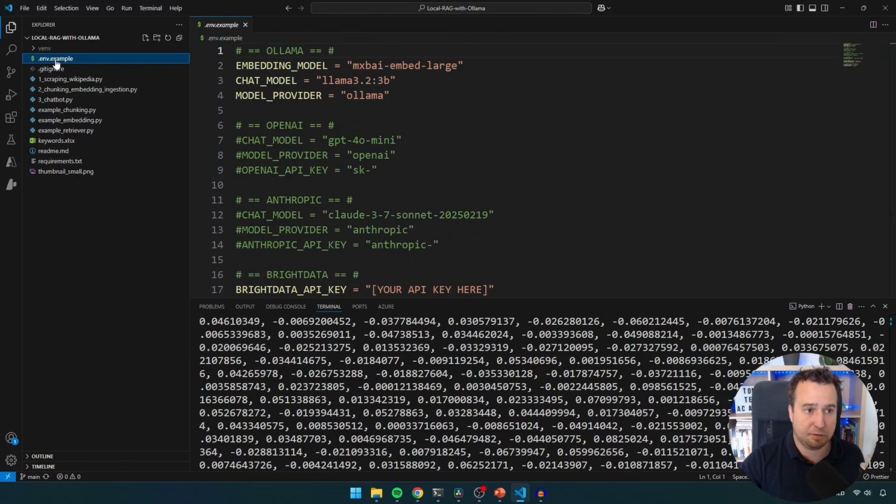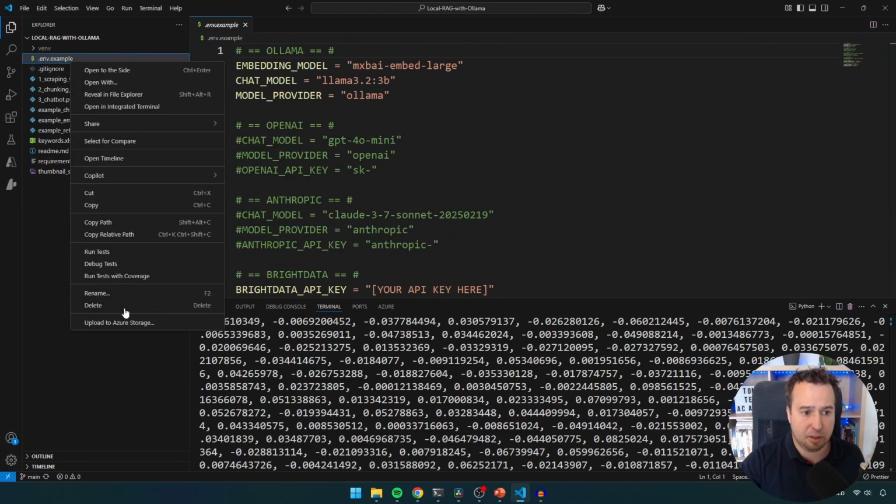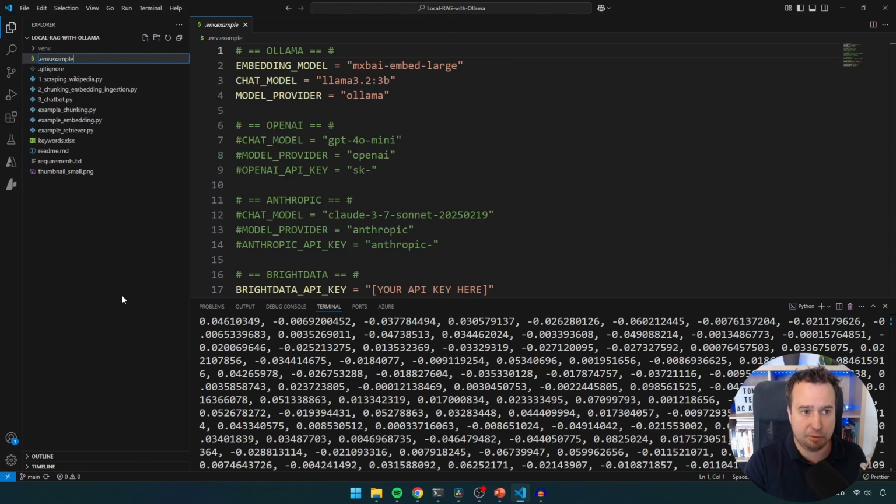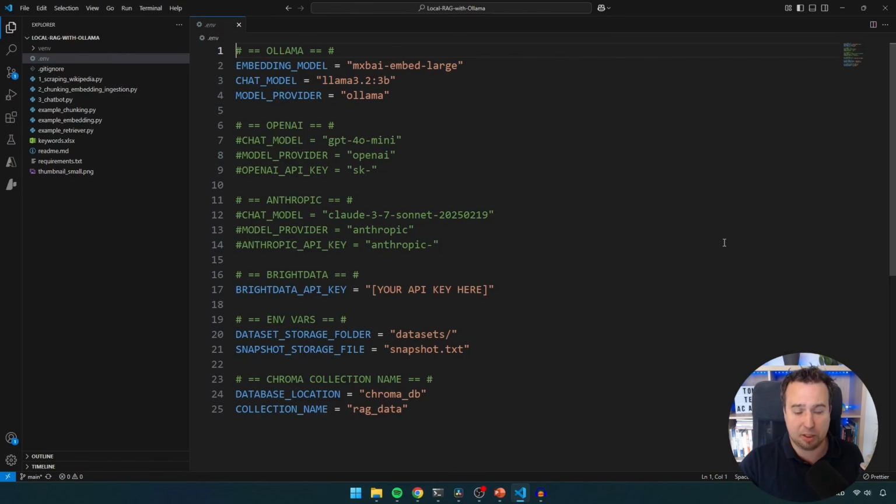So I'm going to take this file, .env.example, rename it, and I'm just going to remove the part .example, so it's called .env, and this is where we're going to save our entire configuration. So let's take a look at this .env file. As you can see here, I've specified the embedding model, and I've also specified the chat model. Now, if you are using, for example, the Llama 3.2 1 billion parameters model, then you just have to change this 3 to a 1.